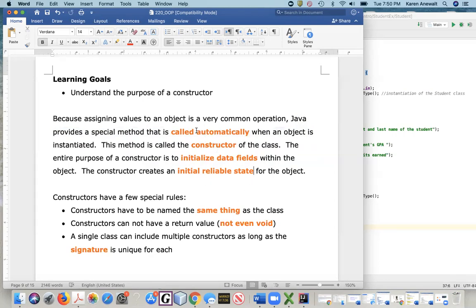Now, because these constructors are called automatically, Java has some special rules that you have to obey when you're writing a constructor. And here are the rules. Constructors have to be named the exact same thing as the name of the class. So if your class is called student, your constructor has to be called student. If your class is called student type, your constructor has to be called student type. The second rule is that constructors cannot have a return value, not even void. So you can't put any return value over there on the left-hand side of the method header in the way that you're used to doing.